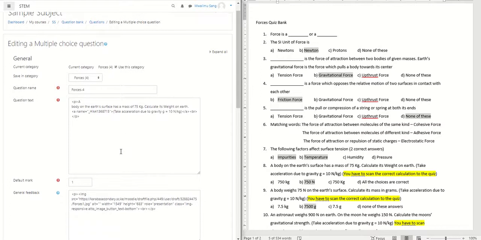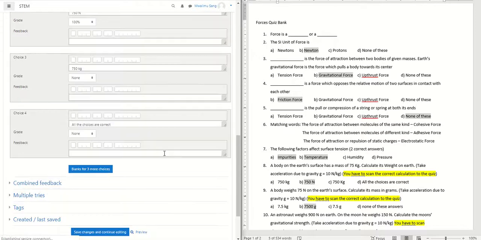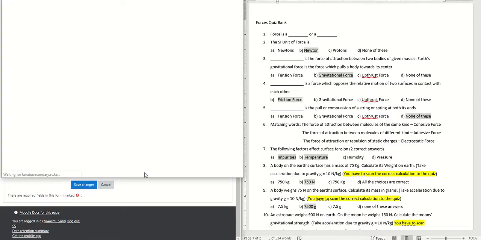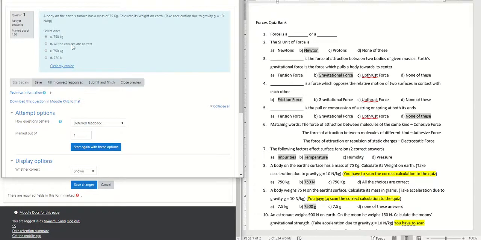So I'll go down to preview. When you click on preview, it will show you how it will display. With this functionality of preview, you can focus on a question, you're done with it, you move to the next. So I'm going to click on preview. We see how it will come. This is the question. Assuming I select the wrong answer, instead of selecting 750 newtons, I select 750 kilograms. Then I say submit and finish. Let's see how the feedback would be.